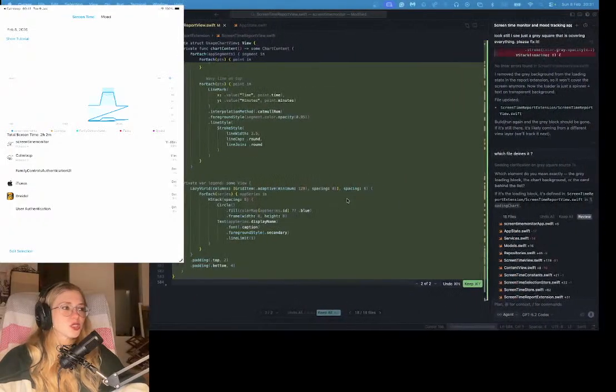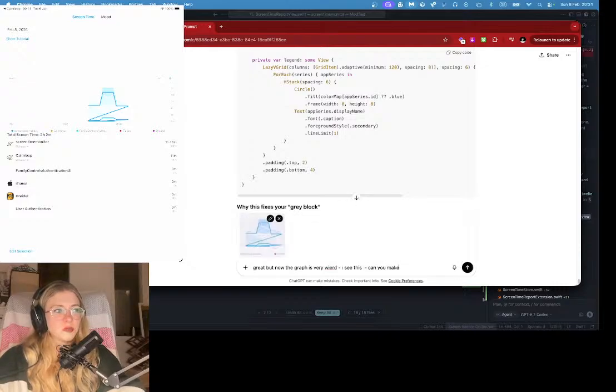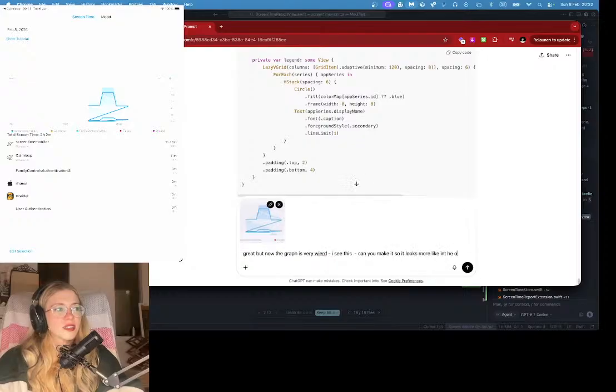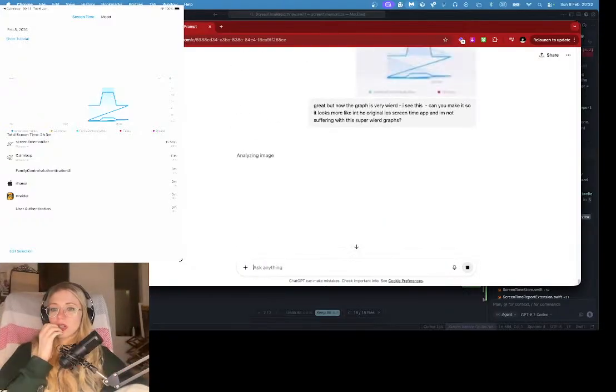We're gonna work now with ChatGPT because, great, but now the graph is very weird. I see this. Can you make it so it looks more like in the original iOS Screen Time app, and I'm not suffering with these super weird graphs? Let's see if that's gonna work. I hope it is.